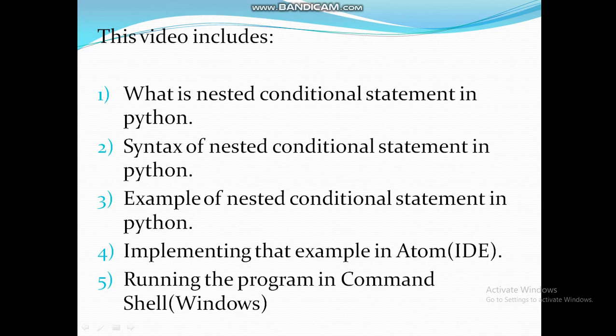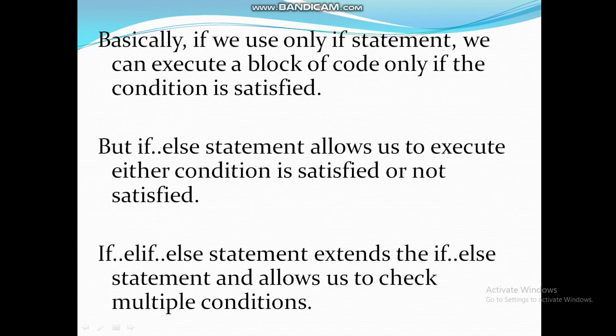If you are watching only this video, I'd highly recommend you watch my previous videos where I discussed the if statement, if-else statement, and if-elif-else statement. It will give you a better understanding of this topic. Basically, if we use only an if statement, we can execute a block of code only if the condition is satisfied. But an if-else statement allows us to execute code whether the condition is satisfied or not. The if-elif-else statement extends the if-else statement and allows us to check multiple conditions.